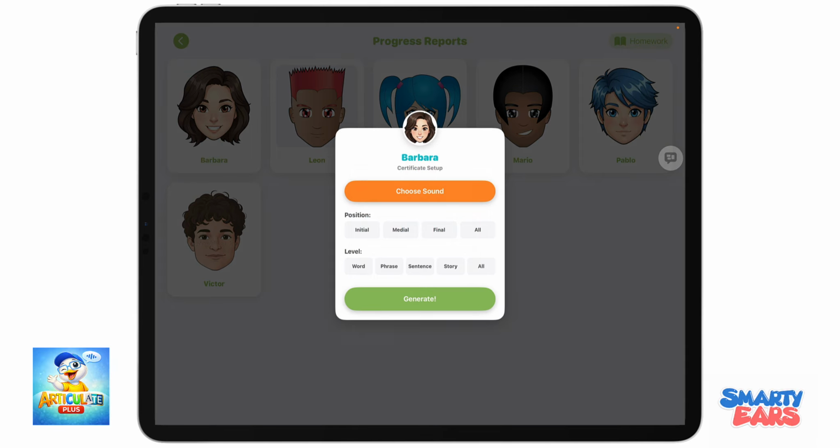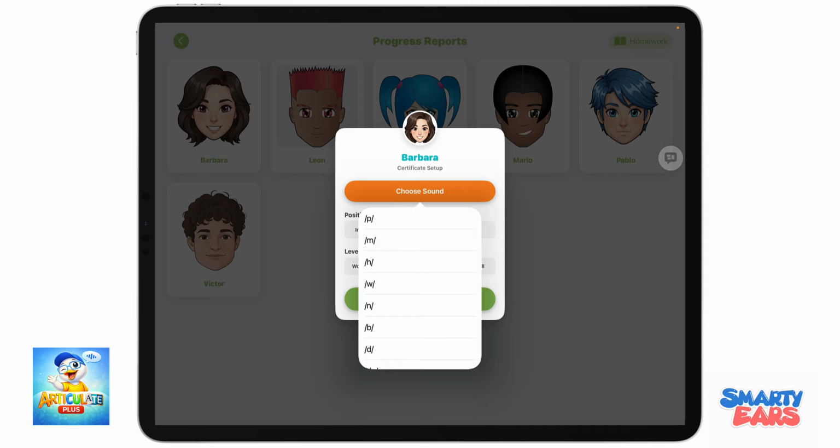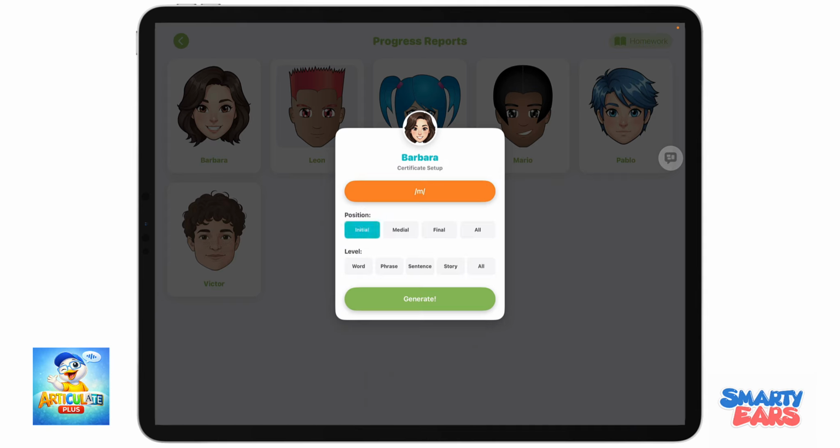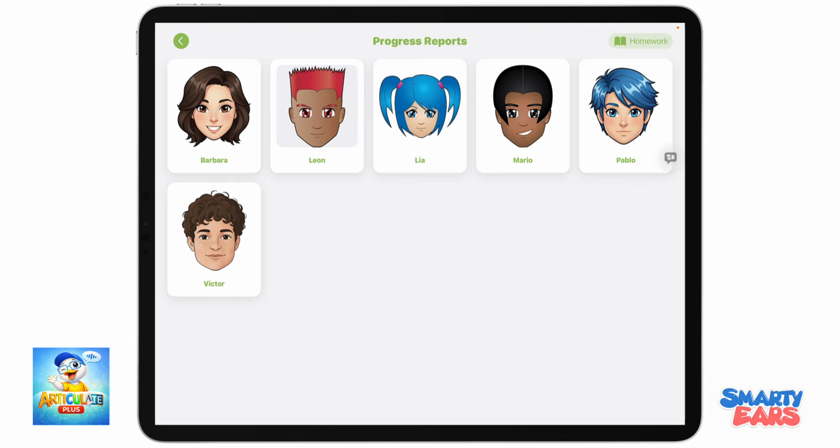I'm going to show you also an activity of generating a certificate. Suppose that Barbara was working on M and she actually mastered, meaning she really has been consistently accurate in producing initial M sound at the word level. We want to reward Barbara for that, and we can generate a certificate. So that certificate gets generated and it gets saved on her profile where you can print and send home.